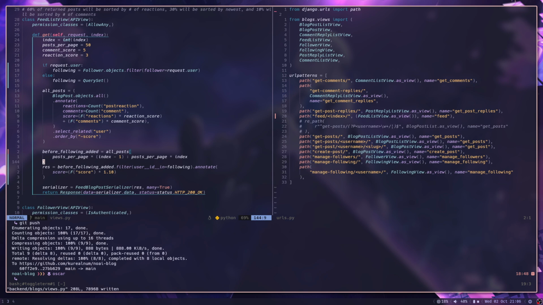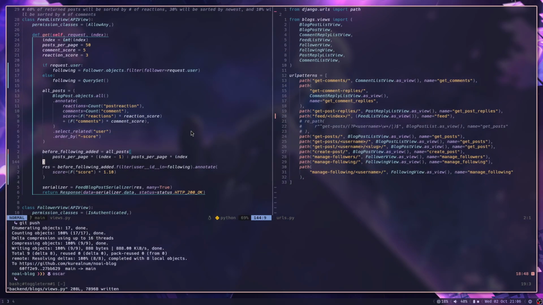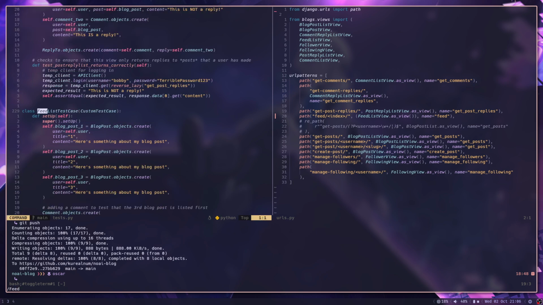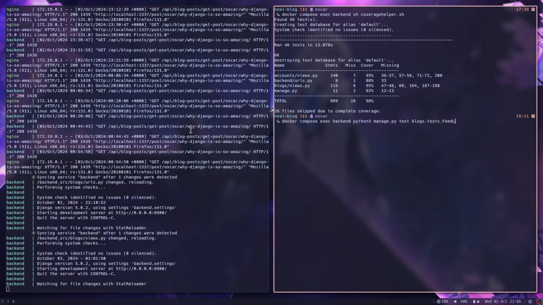Okay, I guess the only way to test this is just to run it, and I have test cases for this, of course. So we'll just go ahead and do docker compose exec backend python3 manage.py test logs.tests. I gotta see what the test here is actually called because I forget. Feed list test case. Test.feed list test case. All right.